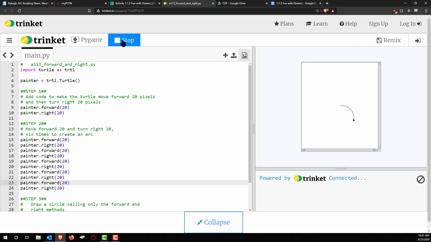Step 3 has me go and add in the code to complete that circle. So I'm turning 20 degrees every cycle. A circle is 360 degrees. So if I did 360 divided by 20, I would get 18. So I need to copy this code and paste it 18 times.